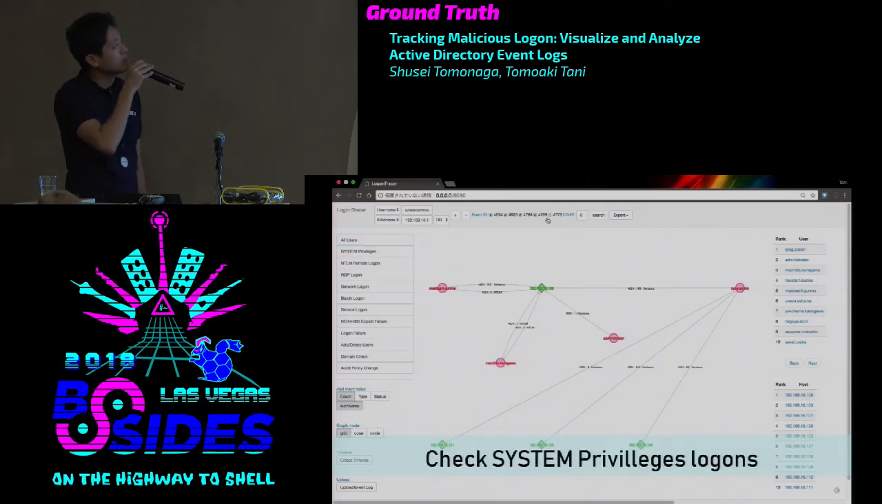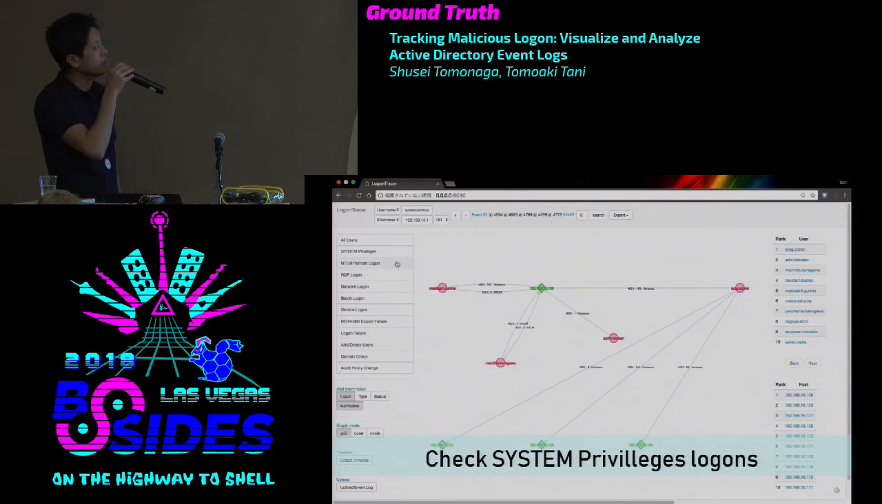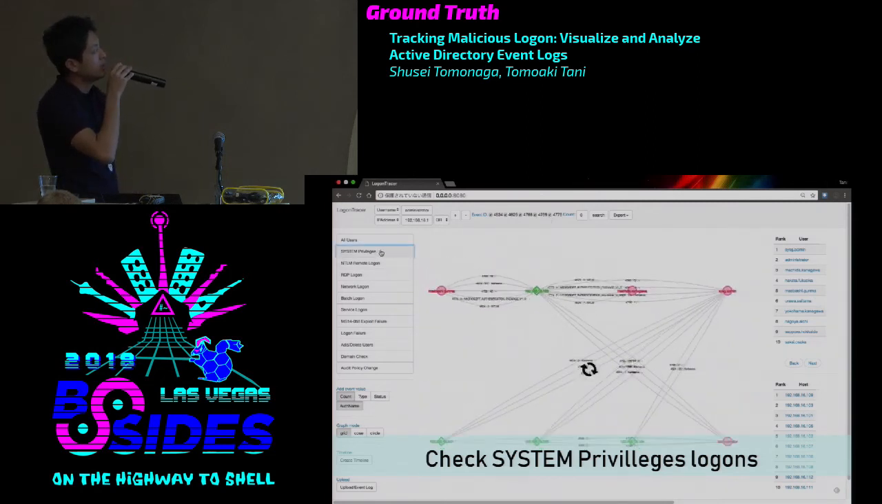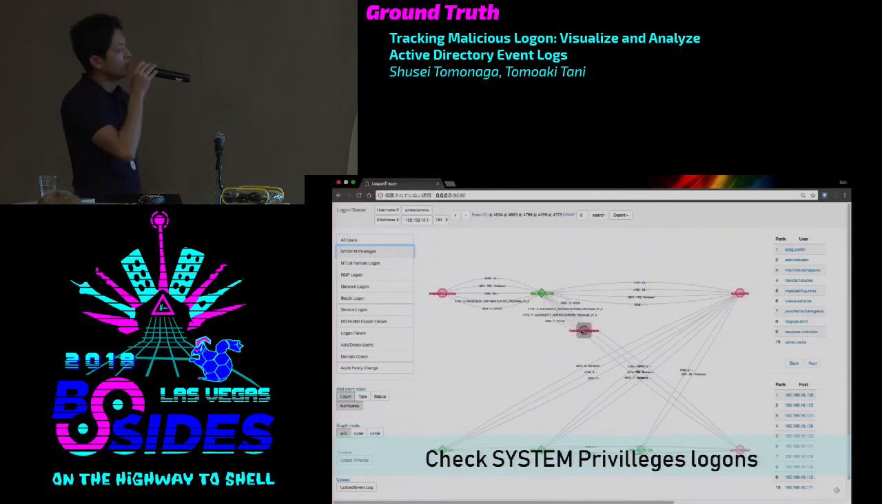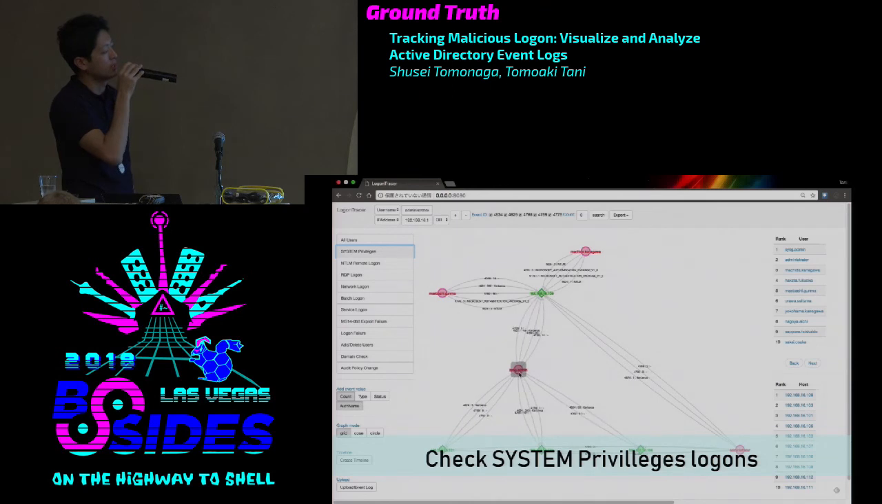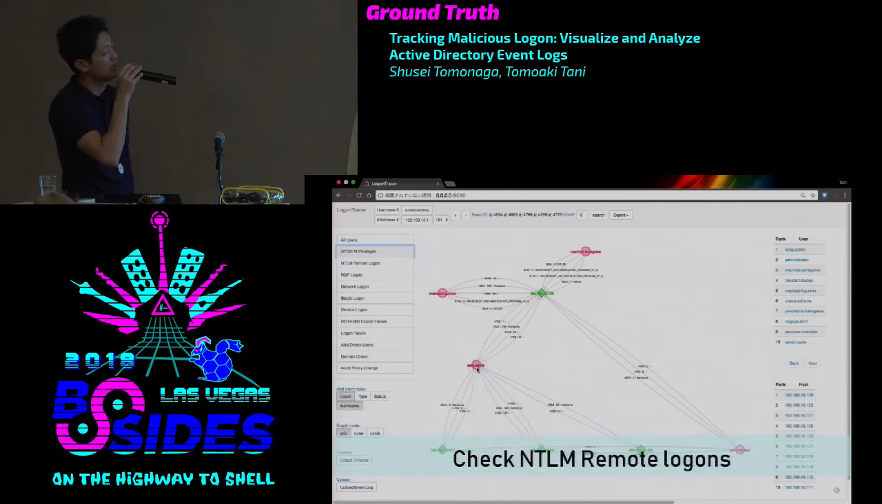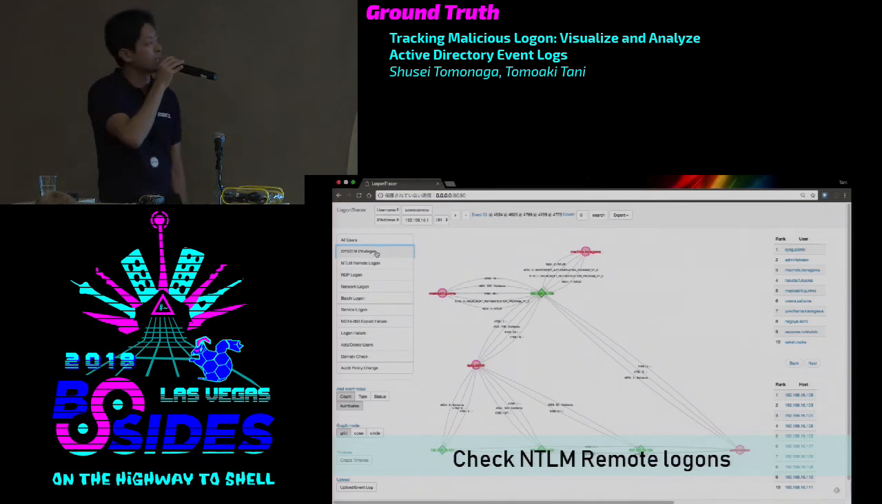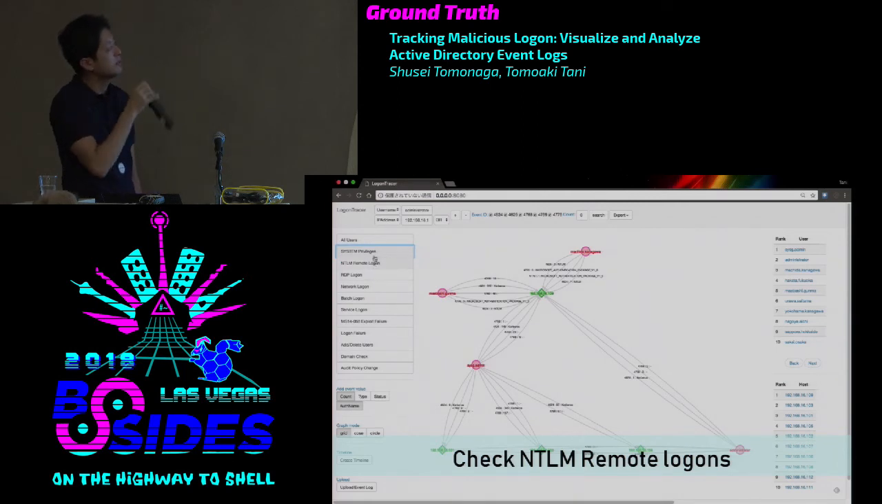Okay, and now checking the event ID again, and showing the system privilege. So an attacker wants to target the system privilege account, so you can only check the system privilege accounts from this button. And also you could check only NTLM remote logons to check for pass the hash.